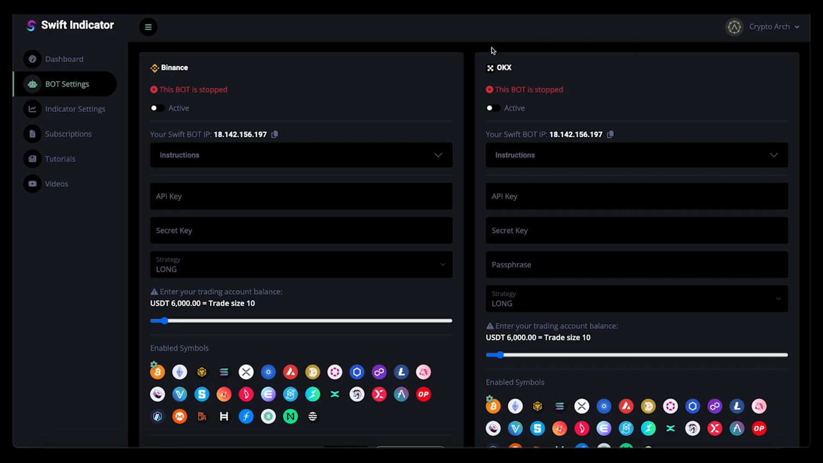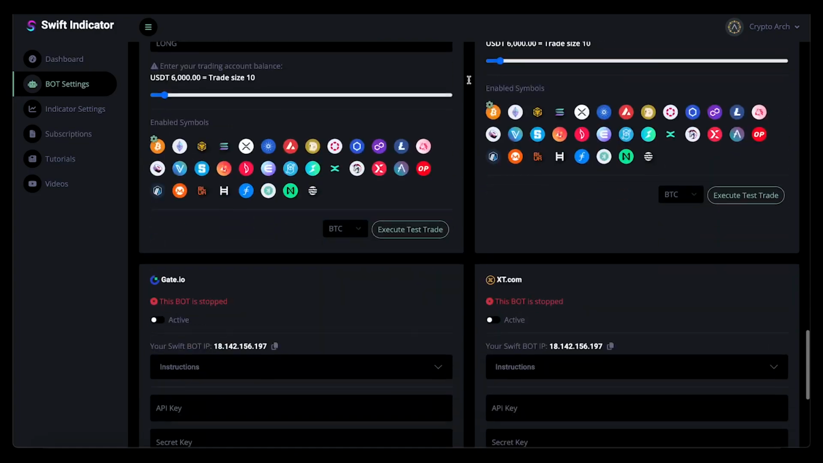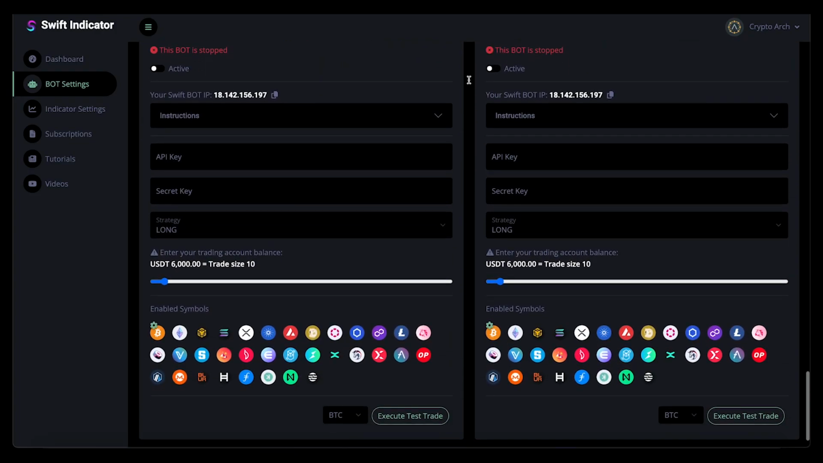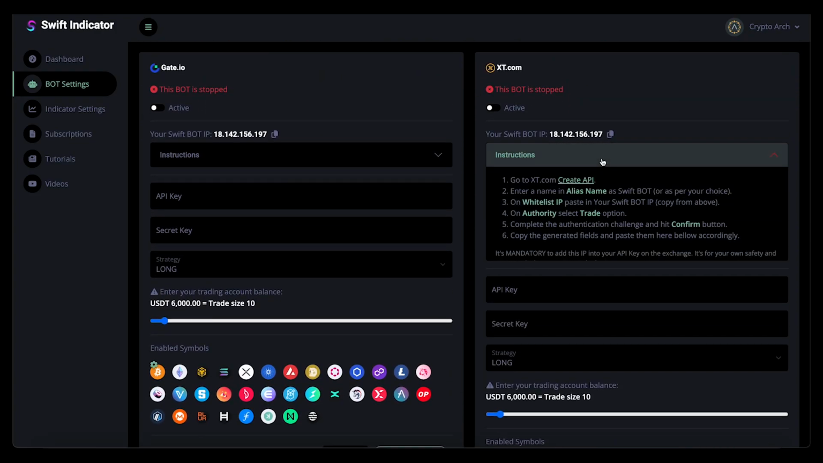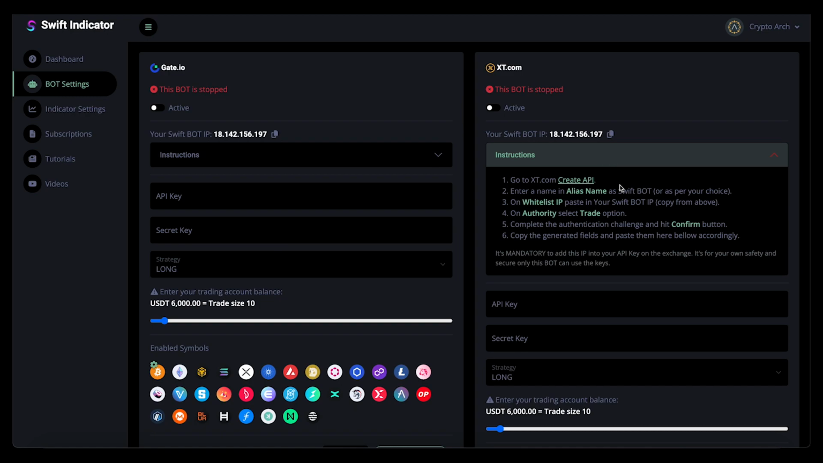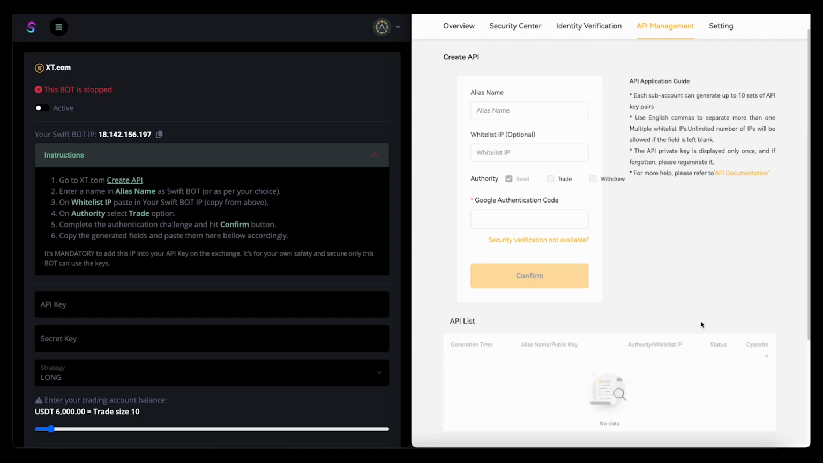Once you're logged in to the Swift Indicator website, go to the bot settings and scroll until you find the xt.com exchange. Open instructions. Just follow the simple steps one by one. First, go to xt.com and create an API. Once you're there, just enter the alias name as SwiftBOT or any name of your choice.